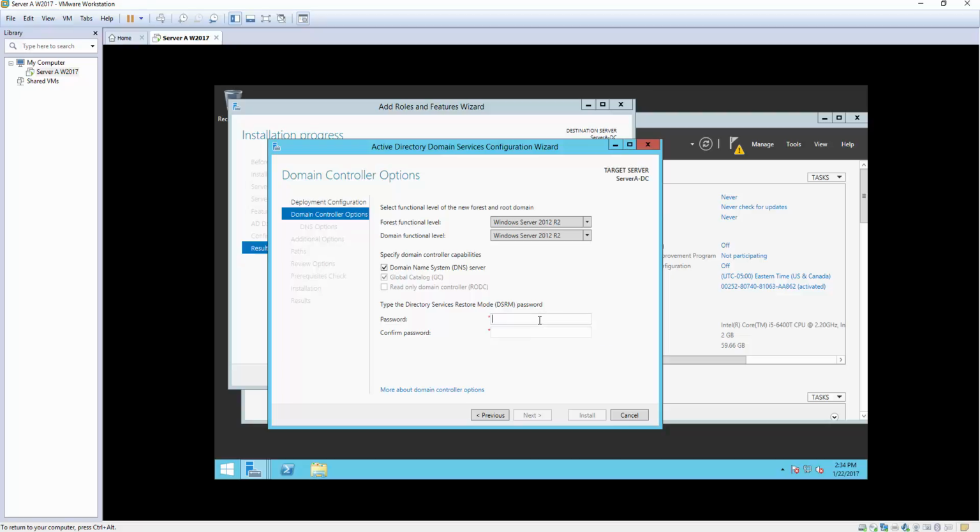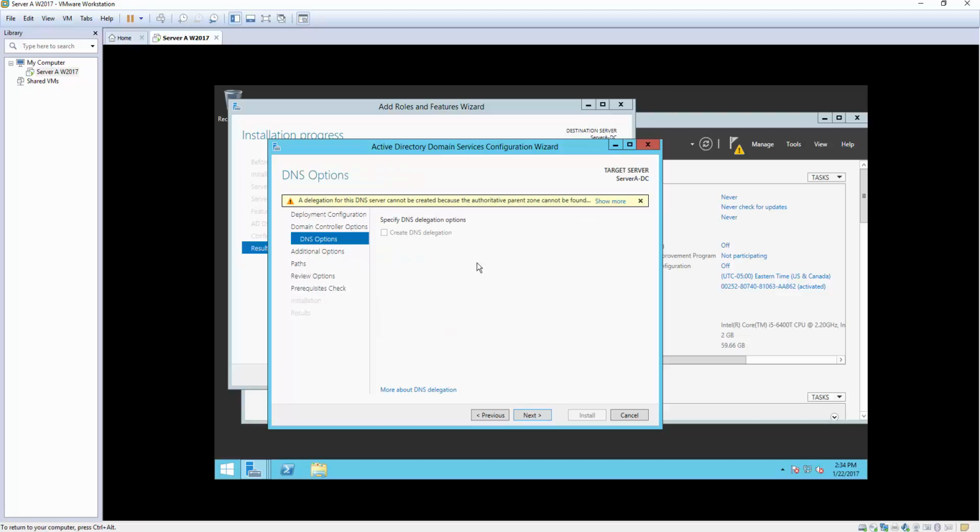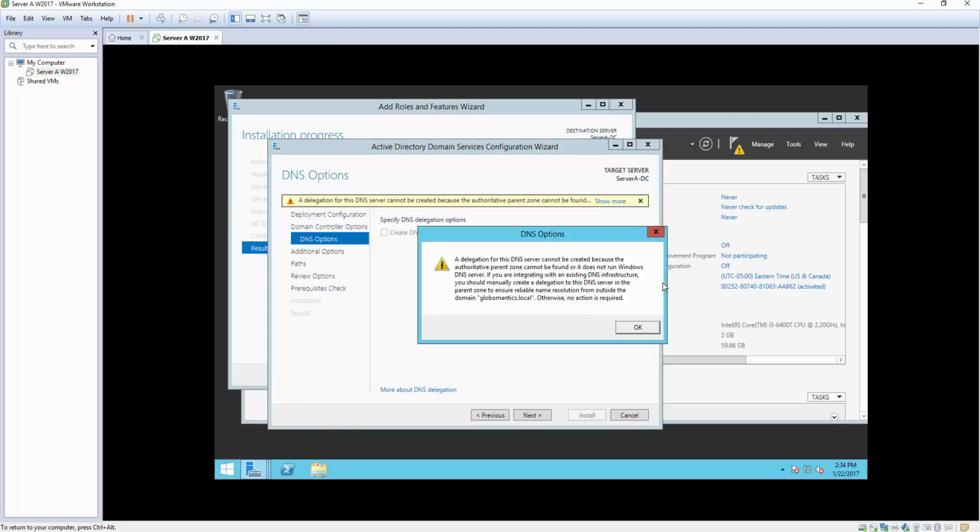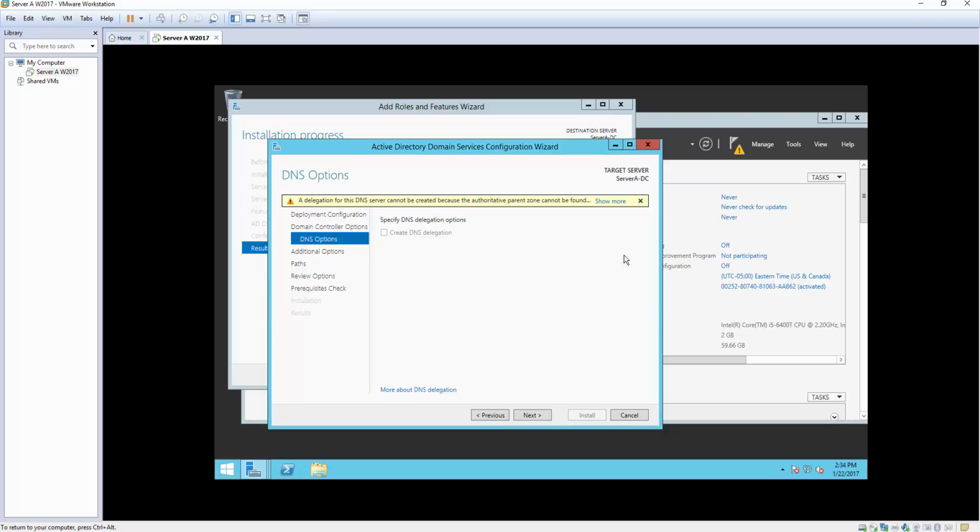Put in your password, PASSWRD01, for directory services restore mode. So just use the same one. And then hit next. Delegation for this server cannot be created. Okay, we know that. We can work on that later. It says that if you're integrating with an existing, you can manually create and deal with that later. So that's okay.